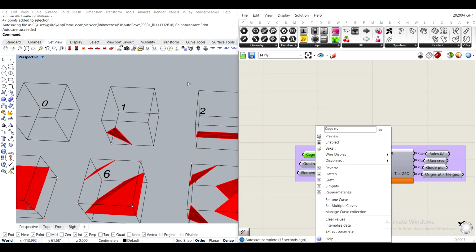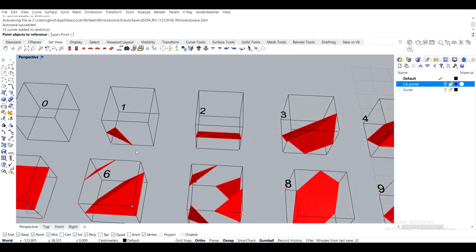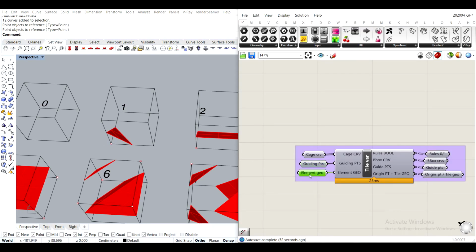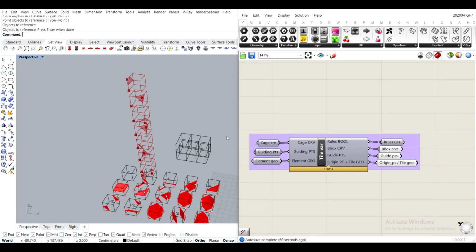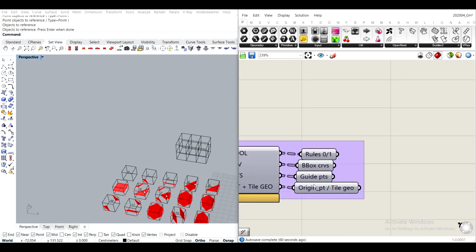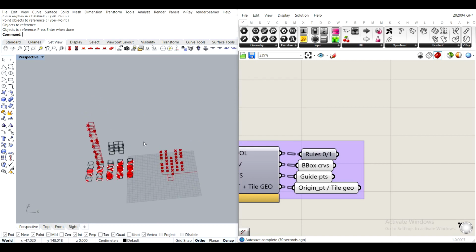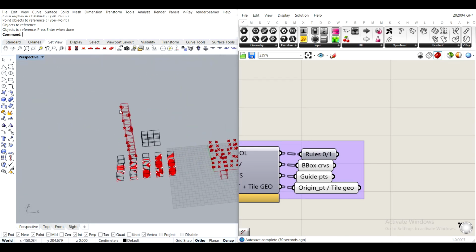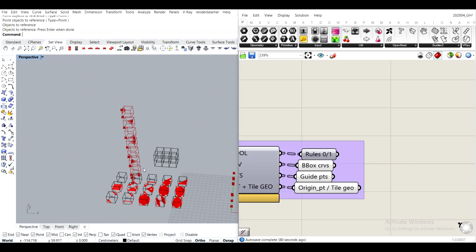So cage curve. Let me just select it. Set multiple curves. Perfect. Guiding points. Set multiple points. Well, it's just a single one. In this case, element geometry, set multiple, well, also a single one. Okay, let's enable the preview of this. So we have 8 permutations of this, right? Actually, maybe I should have this shown like that. Okay, so this guy right here, we know for certain is going to use top, right, back.